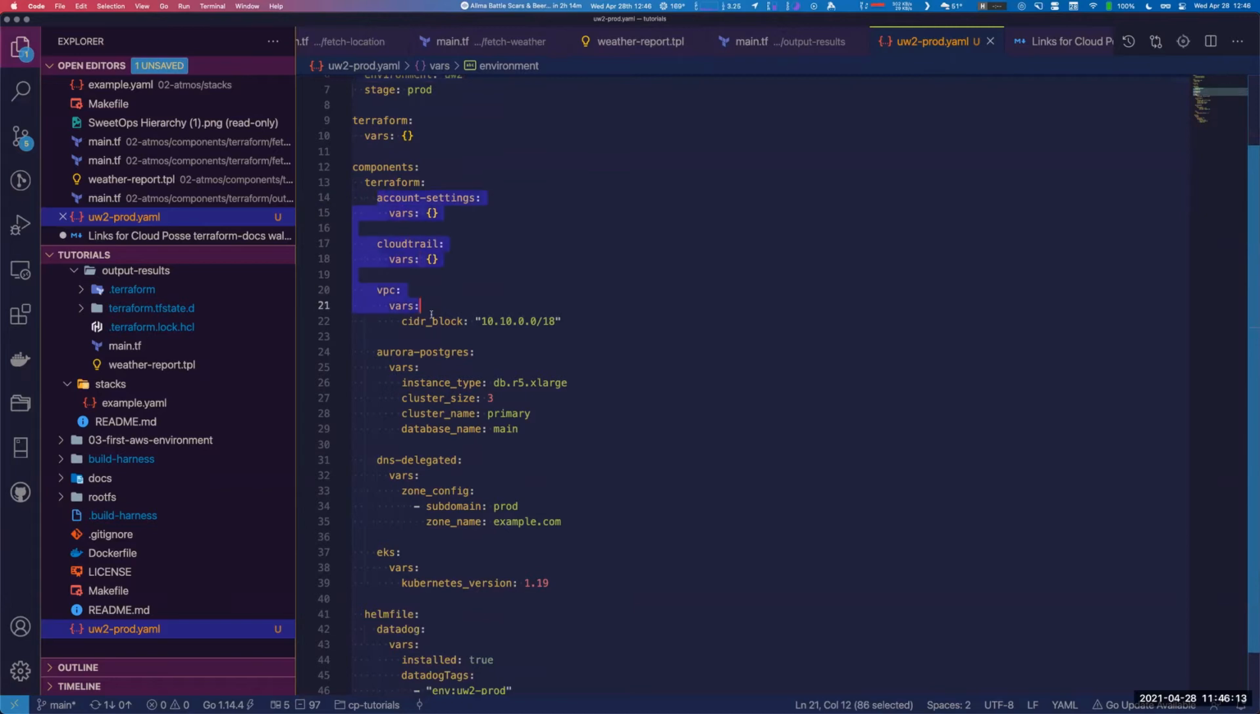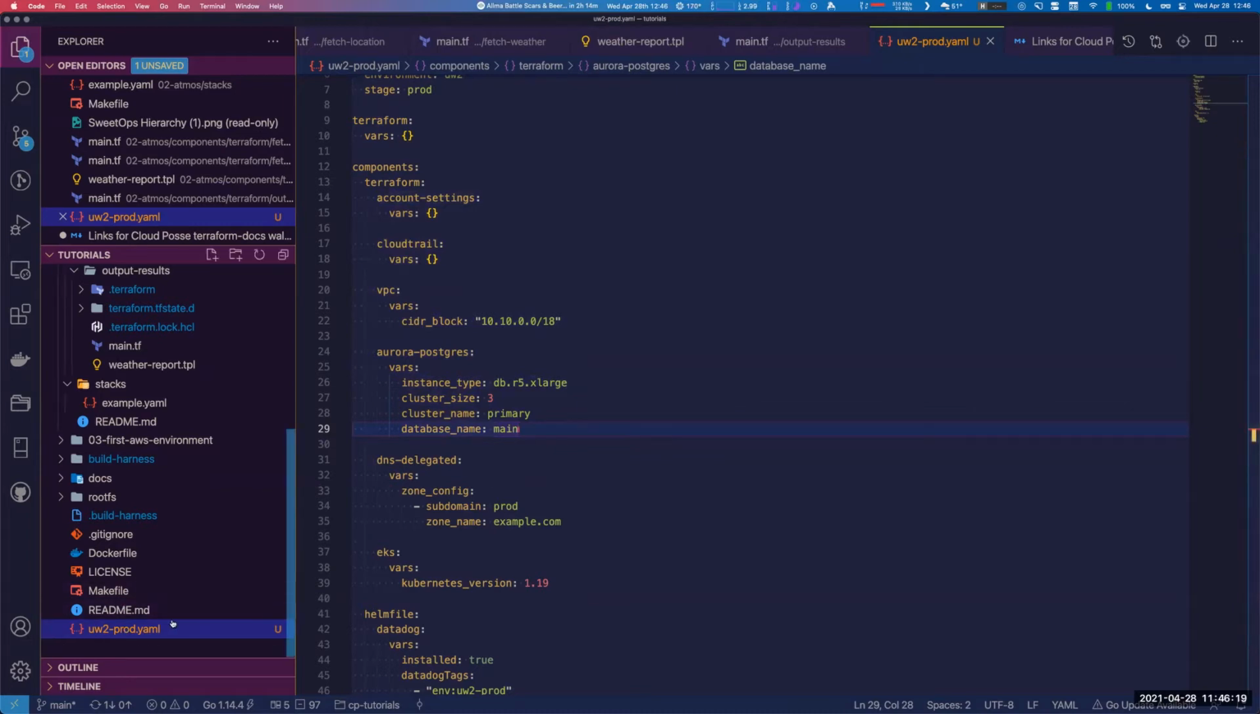But I define a bunch of components, root modules that I have locally in my project, and this is again just an example. But via this stack pattern, I can define, I want CloudTrail to be watching this account. I want a VPC with this CIDR block. I want a Postgres database. I want a delegated DNS hosted zone in this account. And I want an EKS cluster running version 1.19.